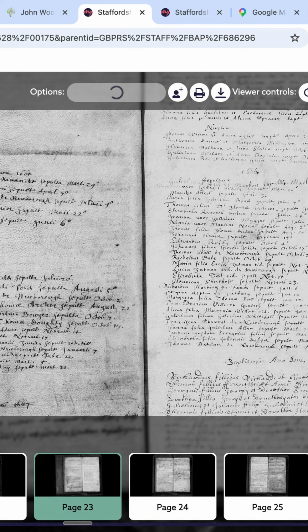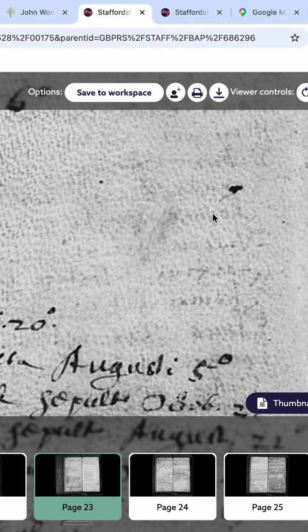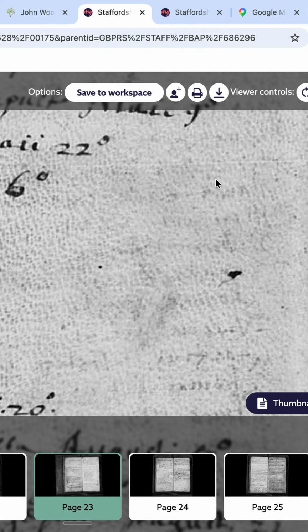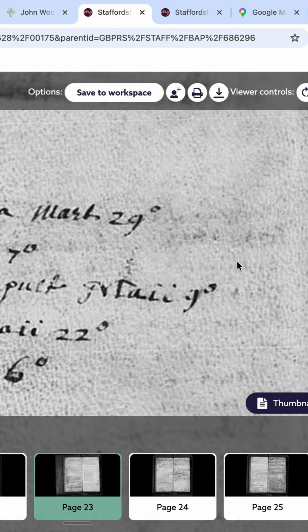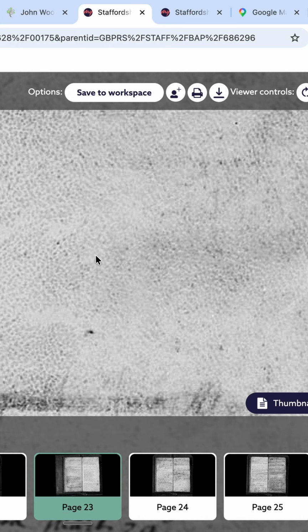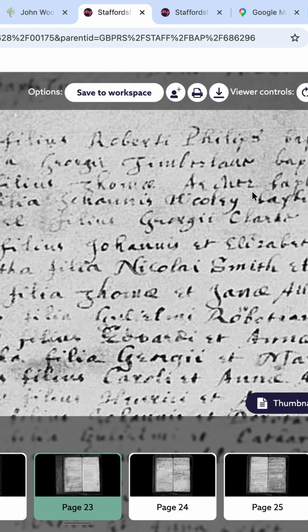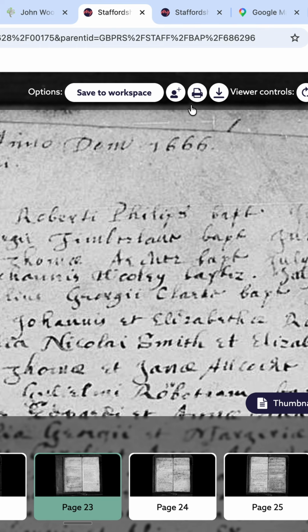I get this record. And as we zoom in, you can see this is actually parchment, lambskin. This is not paper. You can tell by the little bumps. And if we go over to 1666, we can see baptisms. Maria Philia, daughter of Johannes Woolley.